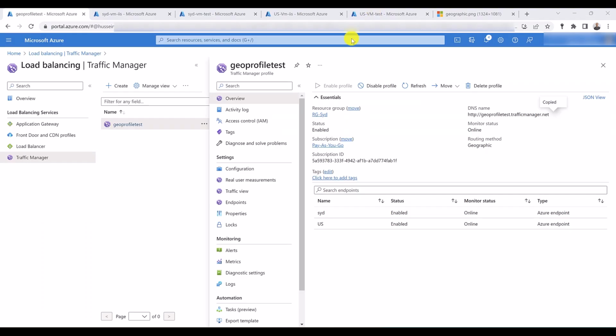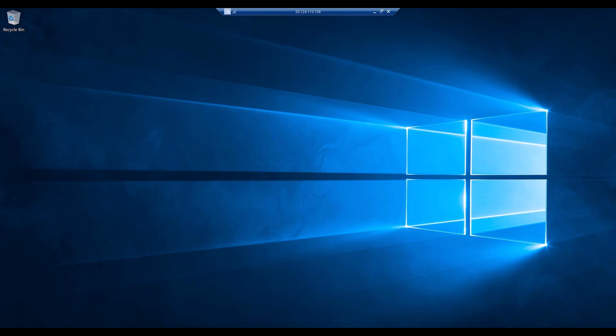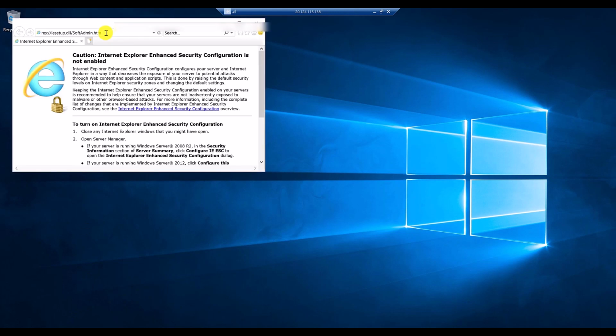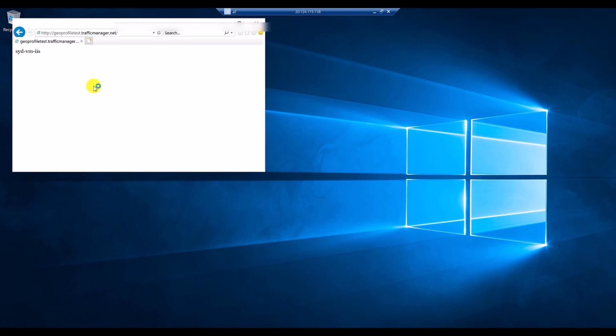And if we go to the US test VM and open Internet Explorer and paste the traffic manager DNS name here as well, we will be able to see that the traffic manager is going to direct the traffic to the Sydney IIS VM. So this is how we can configure the traffic manager to send the traffic based on the geographical traffic routing method. And it's very powerful in some scenarios.